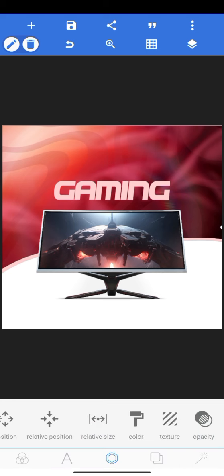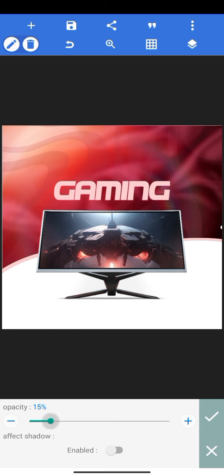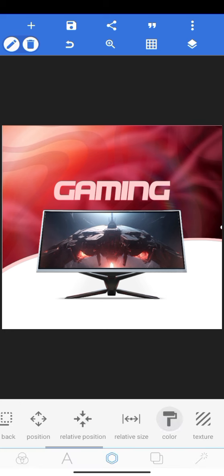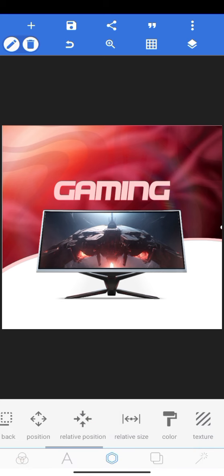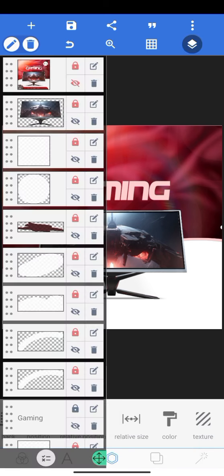So can you see this, guys? You reduce the opacity to about 18 or 16, and then you choose this type of color, the color of the background, and then you are good to go. Now I'm going to lock that layer.